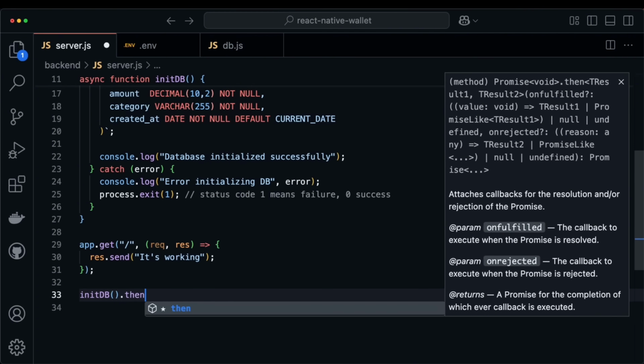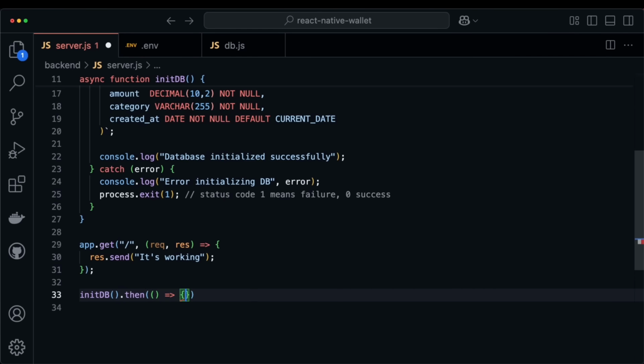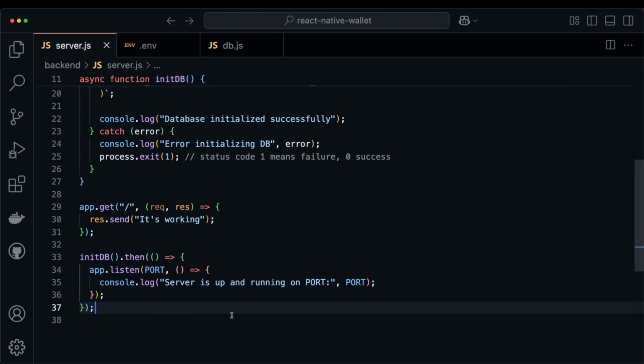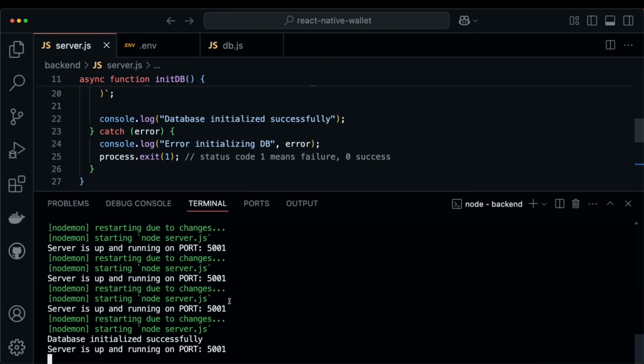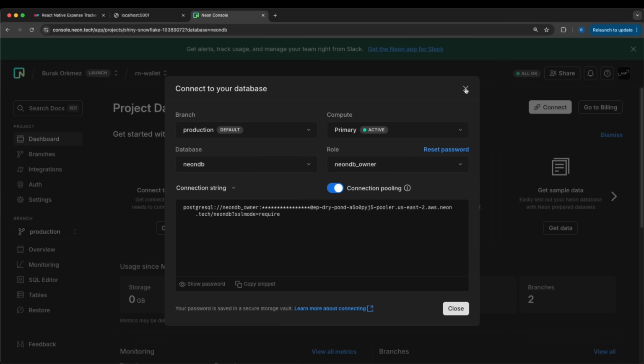Once it is done successfully, then just go ahead and run this function where we are listening for the application. We are starting it only if the database initialized. Okay, let's save, open up the terminal. Looks like the database initialized successfully. And let's see this under the tables.